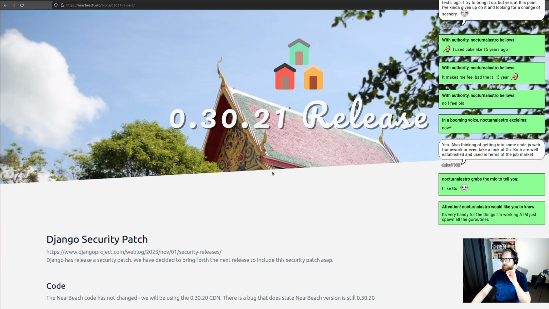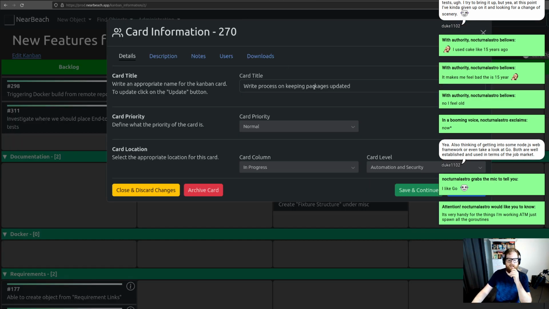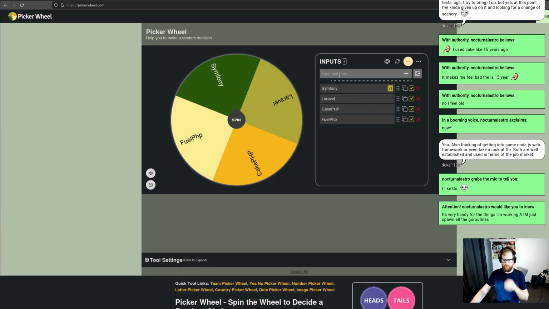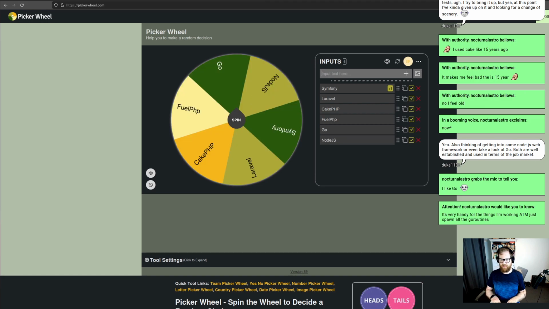It's handy for things that work at the moment. Just spawn all the Go routines. Yeah, neat. We can actually do this. Cat one. We can go Node.js.